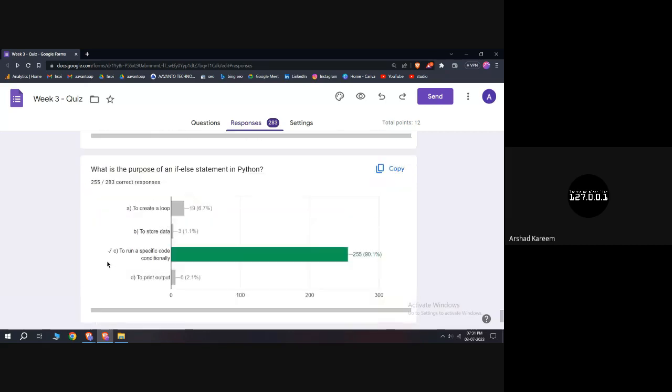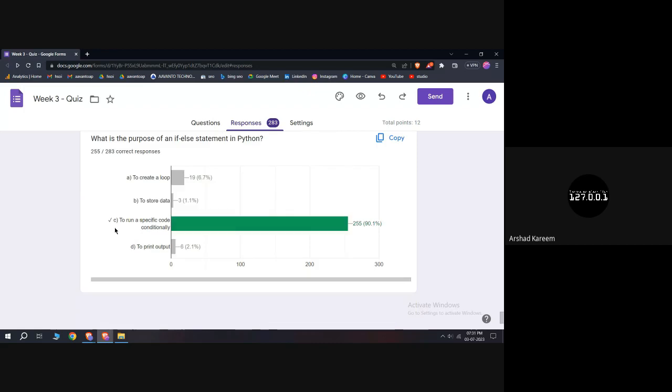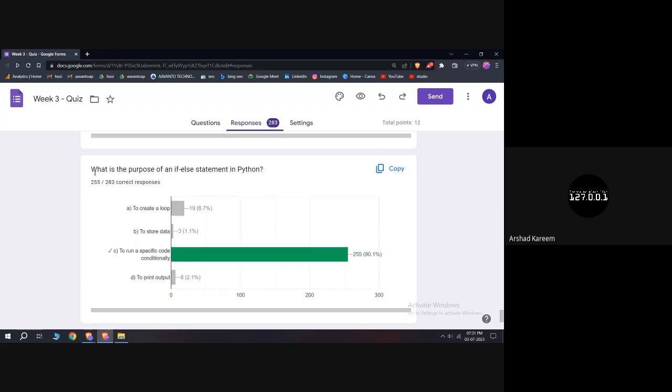And we have one more question. This is our last question. What is the purpose of if-else statement in Python? Of course, to run a specific block of code conditionally. We don't use if-else to create a loop, we use variables to store data, and to print output we use the print function. So the remaining option is to run a specific block of code conditionally. That's the purpose of if-else conditions, right?